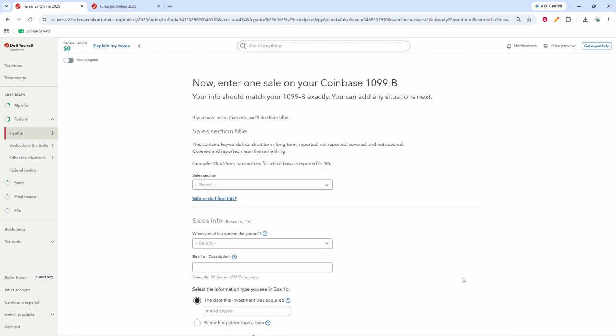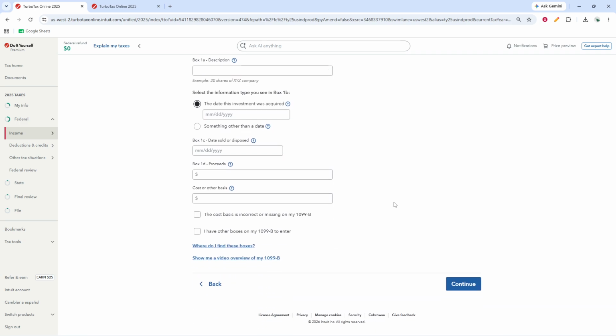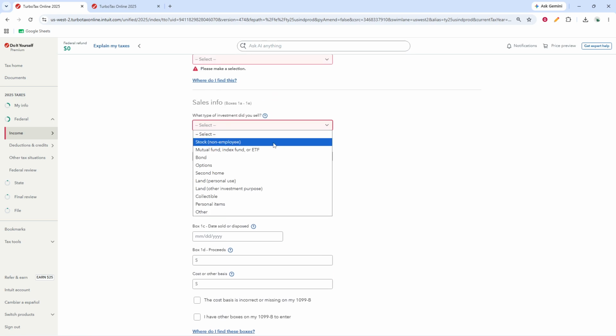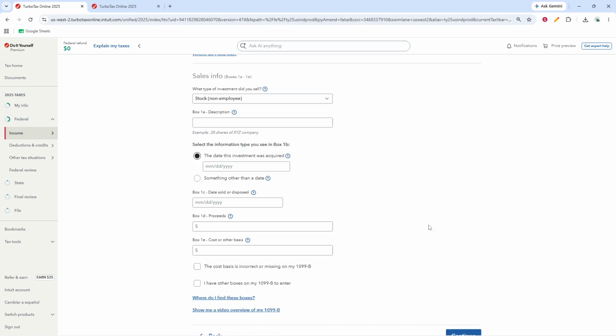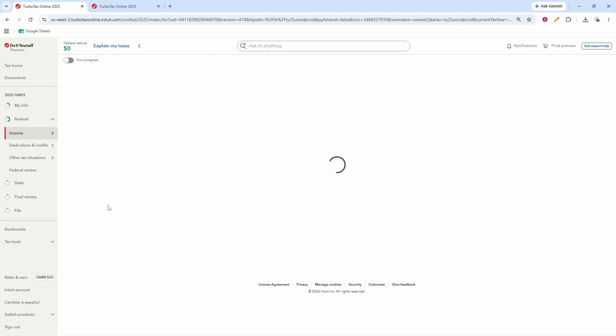If TurboTax shows an option for missing or incorrect cost basis, select the option that matches your form and make any needed adjustment before continuing. After each sale or sales total is entered, TurboTax may ask a few more questions that apply to that transaction. Answer those prompts, then continue through the remaining screens until all investment sales from the 1099-B have been entered.